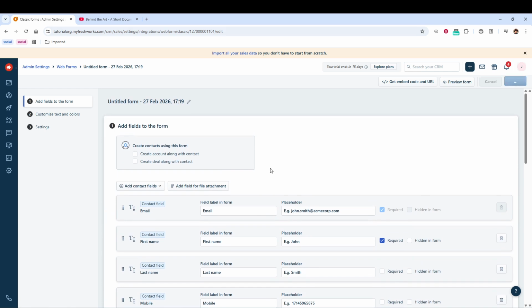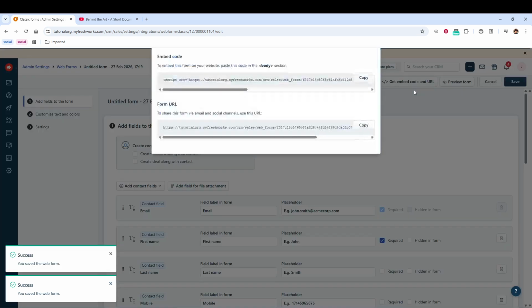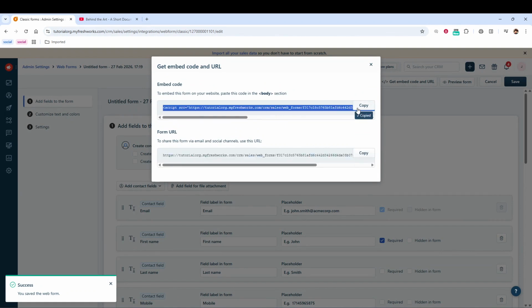Then click Get Code Snippet. Copy the provided HTML or JavaScript snippet exactly as shown. Finally, paste that snippet into your website, either in the HTML body where you want the form to appear or in the footer, depending on how your site is structured. Save and publish your website changes so the updated form goes live.